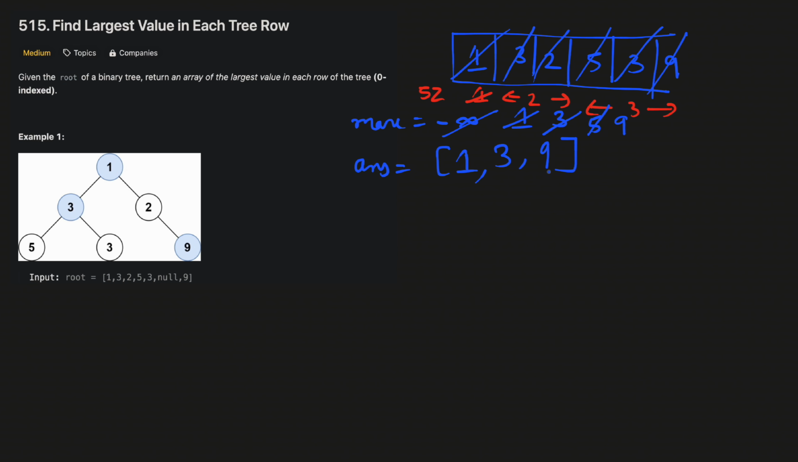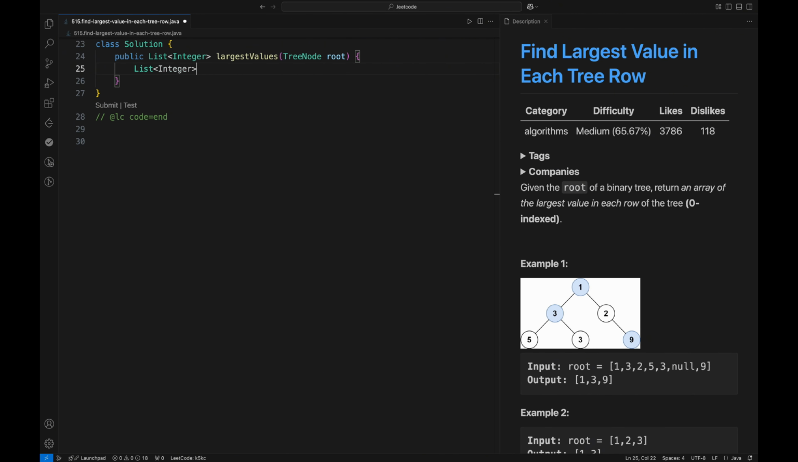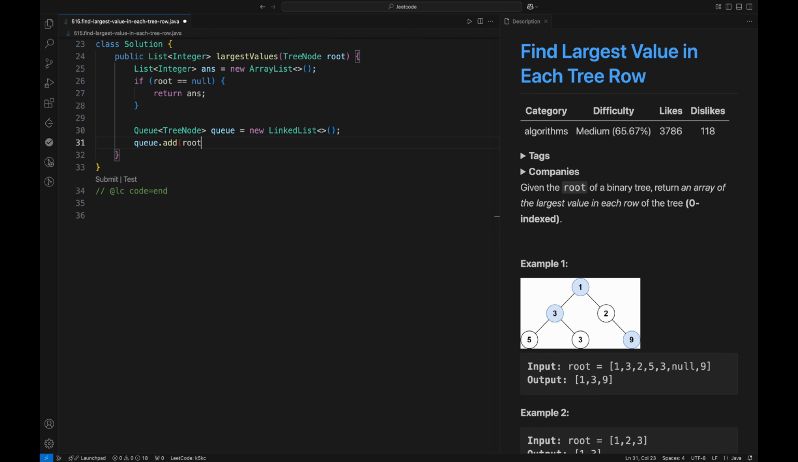Now let's jump into the code part. First, let's initialize an empty list to store the largest value at each level. If the root is null, that is, the tree is empty, we will return the empty answer list. Otherwise, let's initialize a queue to perform level order or BFS traversal. We can use the linked list implementation in Java for that. Let's add the root node to the queue. Now we will start the BFS. So while the queue is not empty, get the current size of the queue, indicating the number of nodes at the current level. Let's initialize the maximum value to the smallest possible integer value.